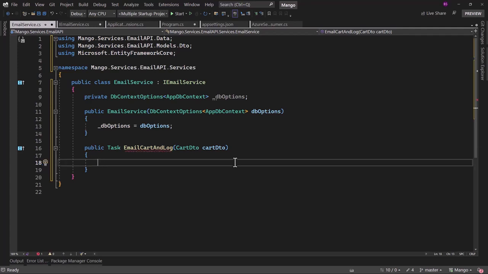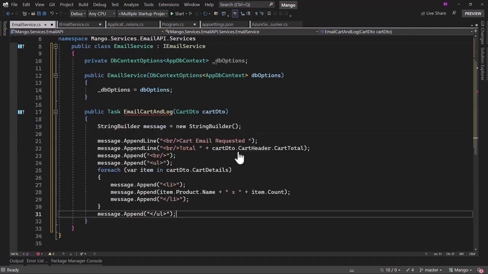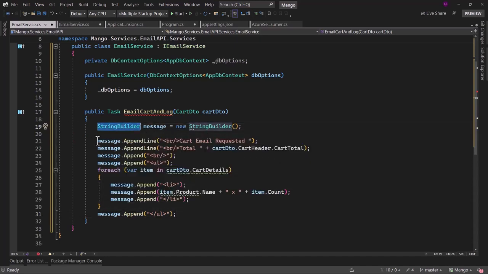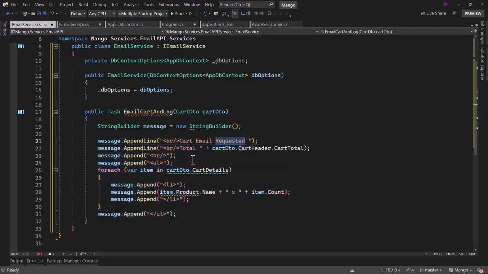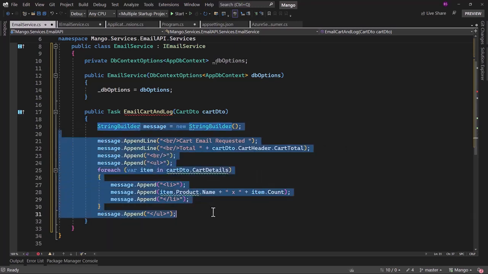From that, let me create a message that can be used as a template for email. I will create a string builder and I will append a few lines like email cart request received, what is the total, and some details about the cart. Now of course you can get fancy with all of the requirements here, but I am keeping things super simple.